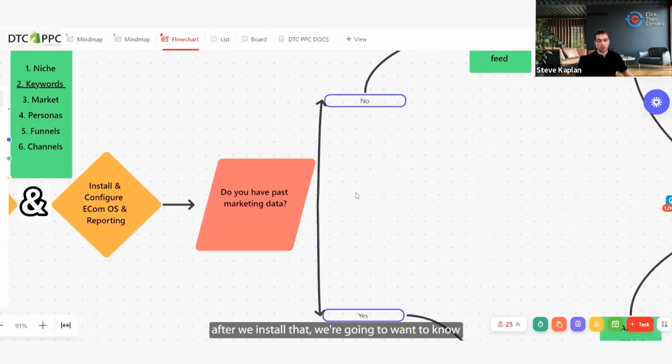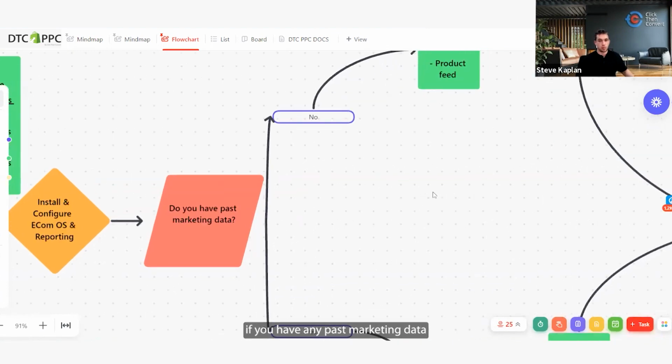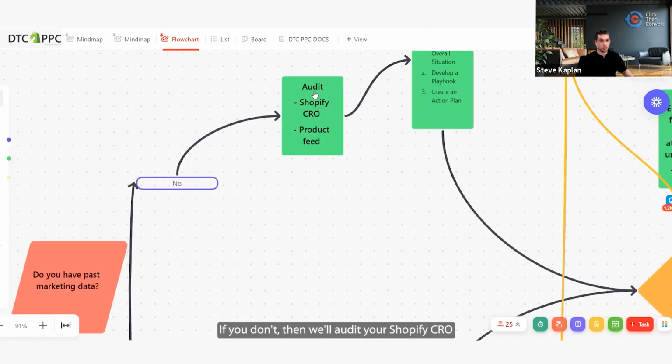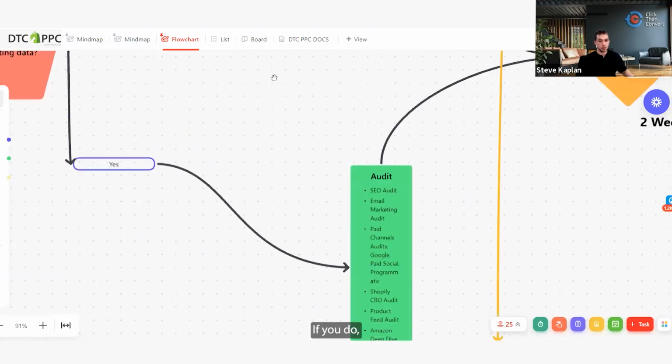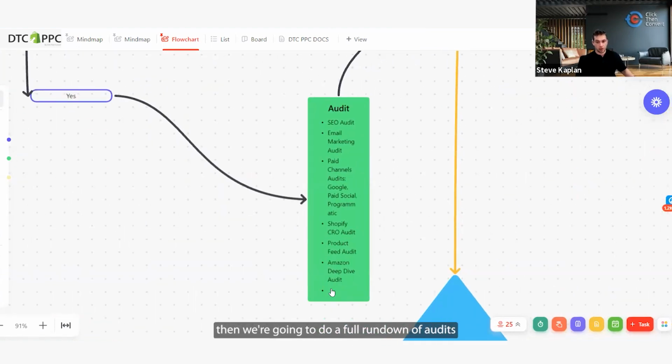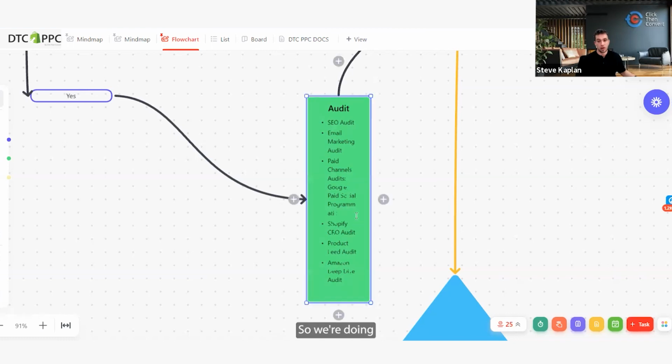So after we install that, we're going to want to know if you have any past marketing data. If you don't, then we'll audit your Shopify CRO and your product feed. If you do, then we're going to do a full rundown of audits. These audits in and of themselves are worth more than a first month's price of this program at any level. So we're doing an SEO audit, email marketing, all your paid channels, including paid social and programmatic, a Shopify CRO audit, a product feed audit, and an Amazon super deep dive.